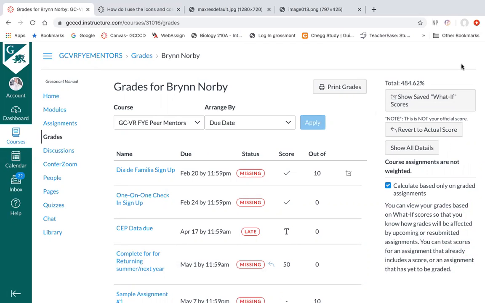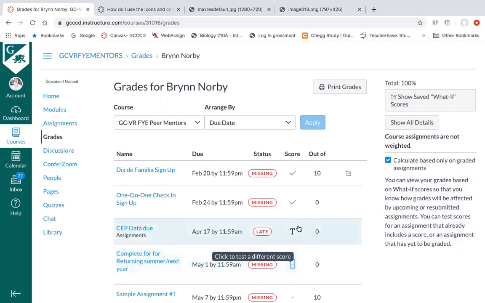You can also do this with assignments that have already been graded by clicking the score you've earned and typing in a new one. This feature is really useful if you're short on time and need to decide which assignments or exams deserve a little bit more of your attention. However, not all professors have this feature enabled on their Canvas course.